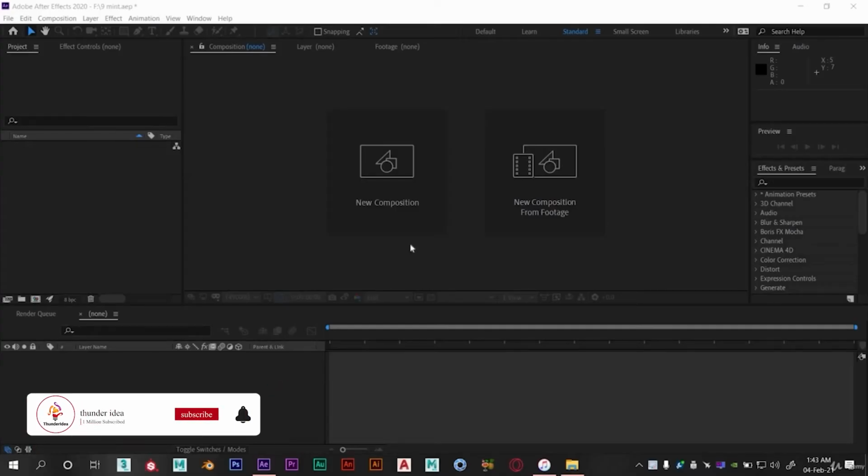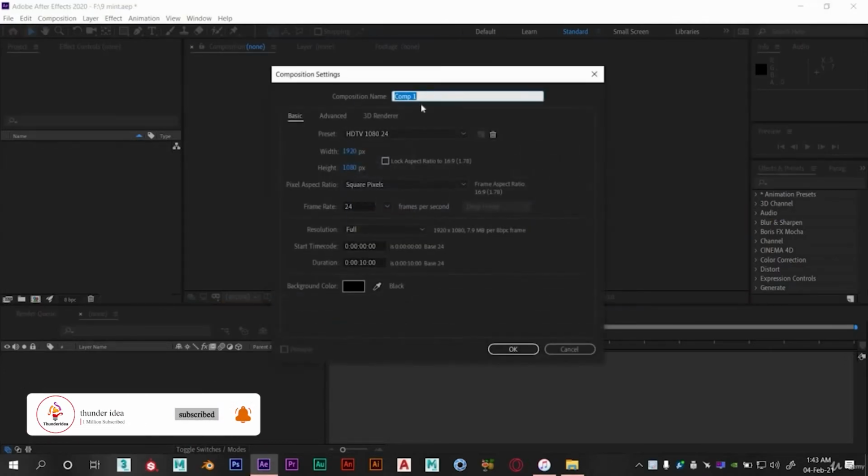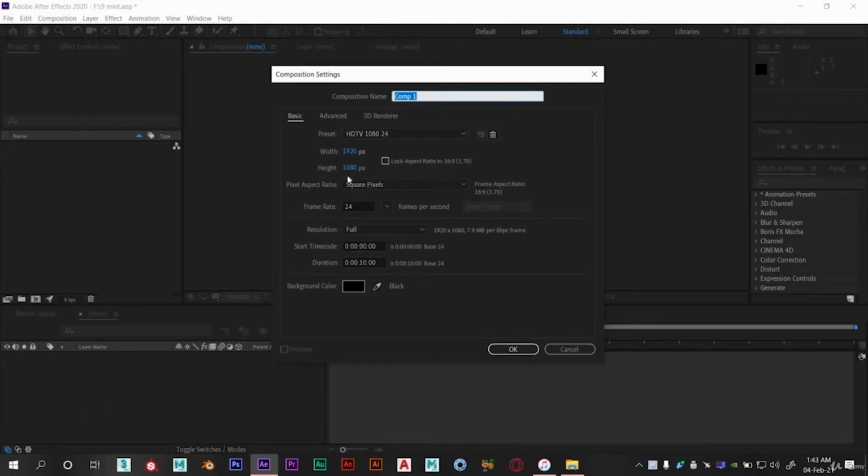Now we will learn basic character animation. Create new composition. Name it as composition 1. Keep the width and height as 1920 by 1080. Frame rate 24 fps. Start time 0. Let's set the duration to 30 seconds. Hit OK.